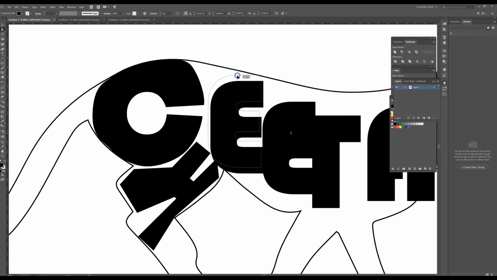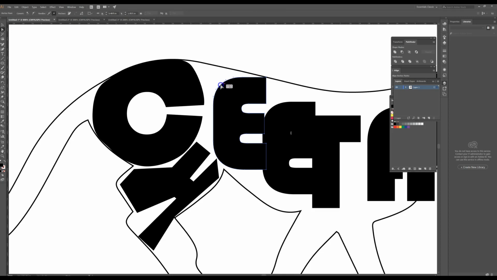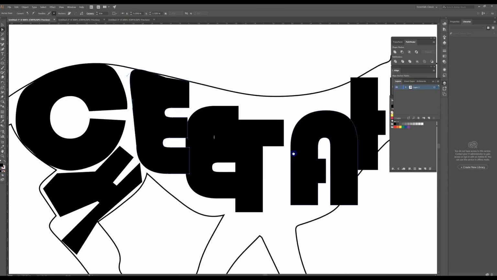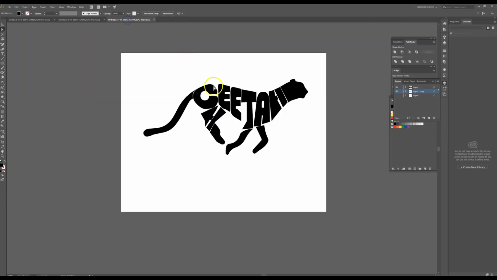So same with the E, I'm going to bring it up a little, make sure it's not touching. And then I'm just going to kind of start playing with the curves. Remember Control Z to undo if you've gone a little too far, if you accidentally moved your letter. So once you have adjusted all your letters and you have them fitting in your cheetah or your animal or whatever you picked, so I had done this one here, then the next step I'm going to show you.